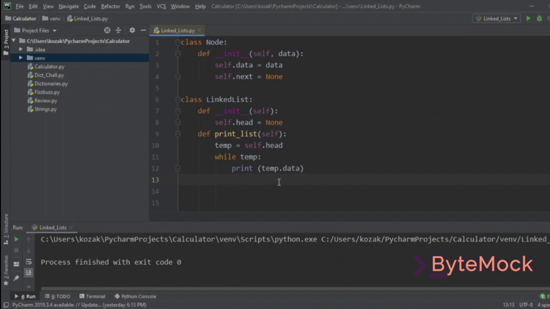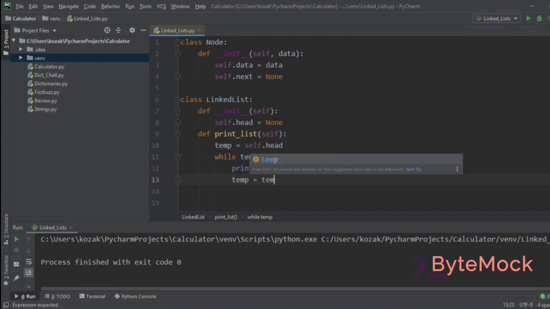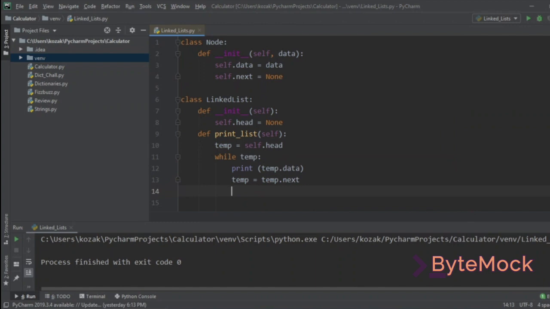So what do we have to do next? We have to set the next temp to the next node. Right. So I think we use the self.next. So I think we do temp equals temp.next. There you go. All right, great. So that's going to conclude the print.